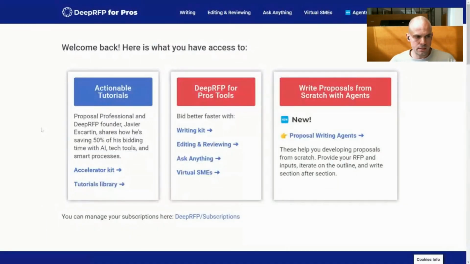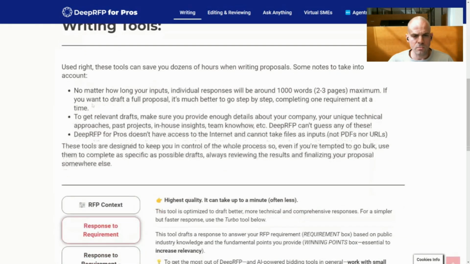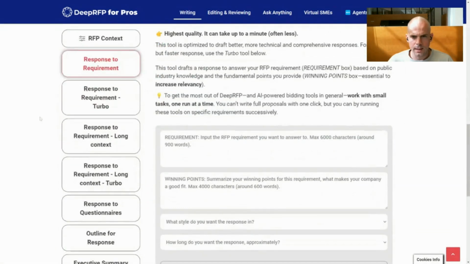For the demo part, I'm going to use some tools from the Deep RFP toolkit, which includes tools for many everyday use cases in bidding, like analyzing RFPs and building compliance matrices. We have tools for writing, editing, reviewing, open-ended cases, virtual technical experts, agents, etc. But for the use case we're talking about today, answering RFP requirements, let me show you one of the tools from the writing toolkit.